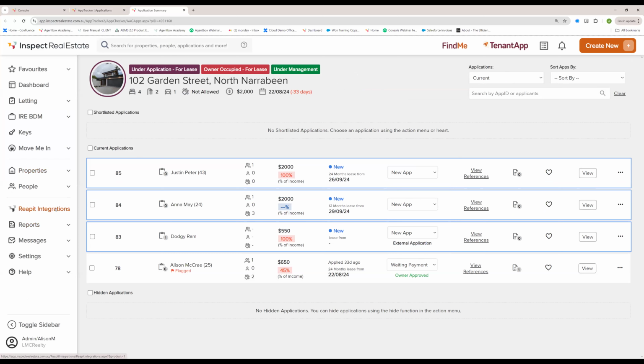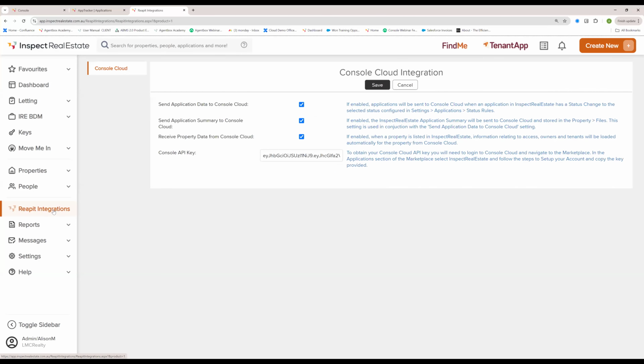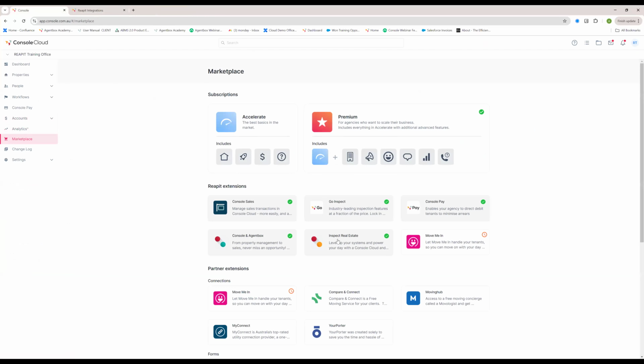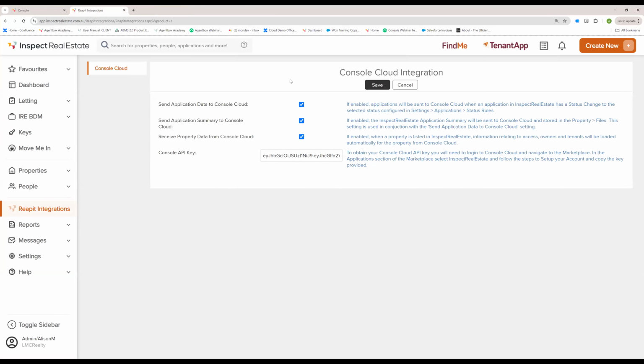And the last thing is just your property management integration. So if you're using Console Cloud, definitely get it integrated just under Reapit integrations. And in Console, you do have it in your marketplace and in Inspect Real Estate. Make sure you turn it on. It sends application data across, sends your application summary across as well, so the PDF. And you can receive property data. So you can pull through owner and tenants for all that automated communication around your lettings.